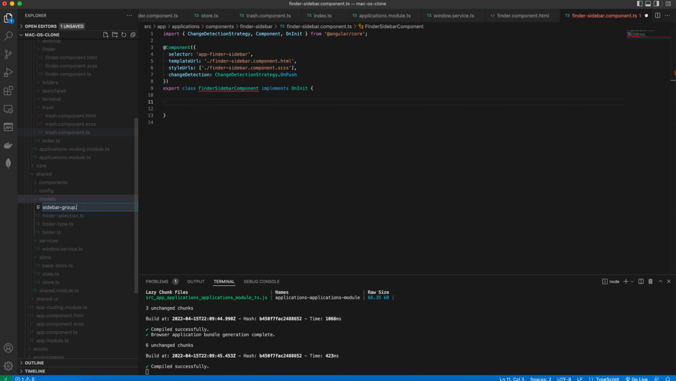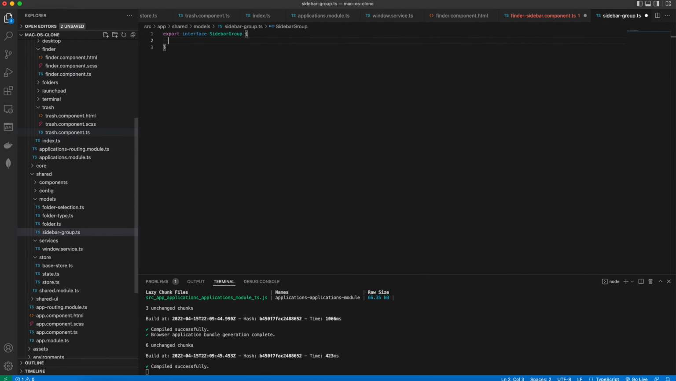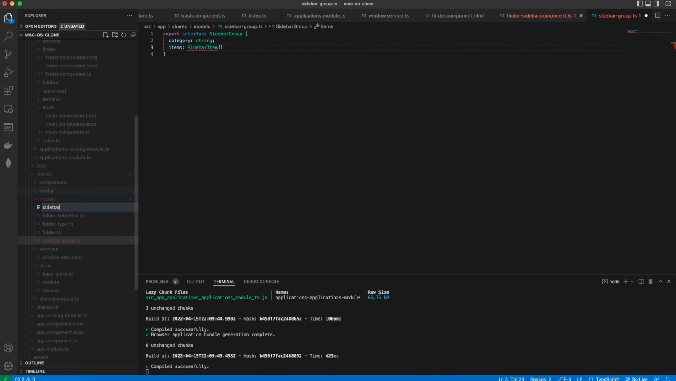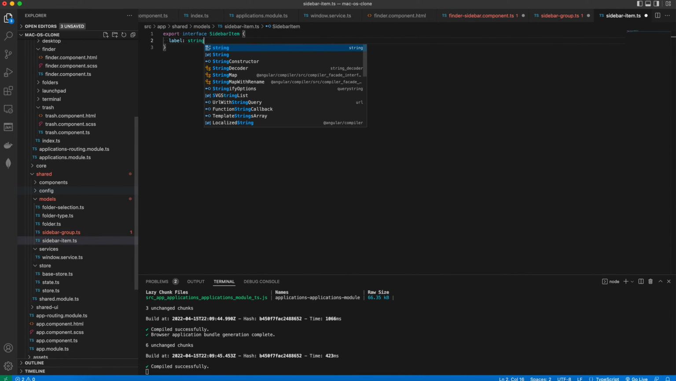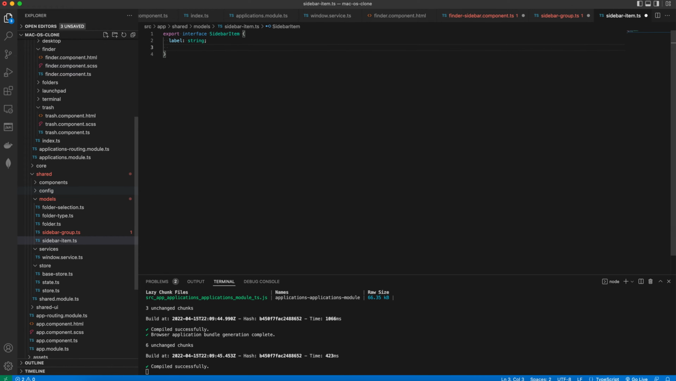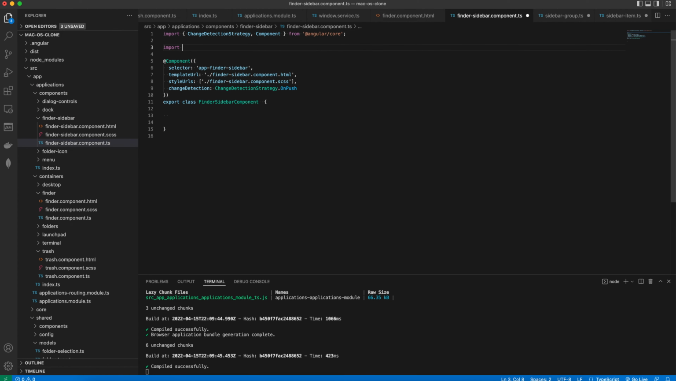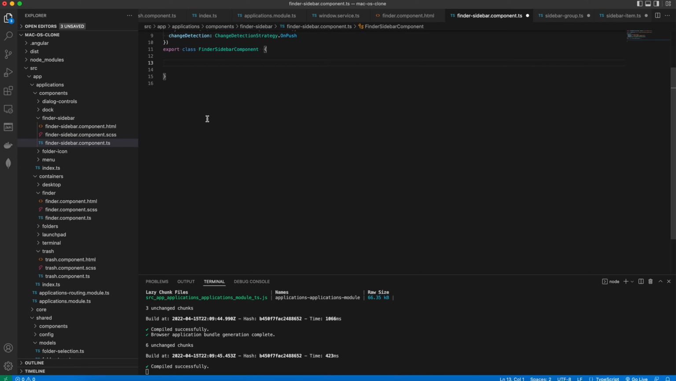We are going to need the sidebar group model and it's going to be an interface with a field category and the items of type sidebar item. This type doesn't exist yet, so we'll go and create it as well. It will have the following fields: a label, an image, and the icon. Then we go back to the sidebar group and import this new type here. We'll then import the sidebar group type, and then we'll define a sidebar groups array.